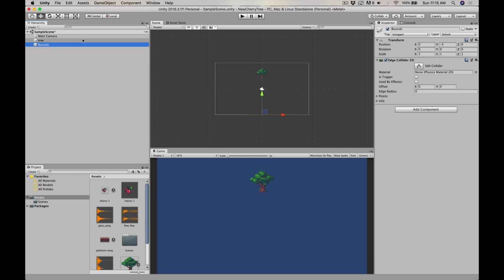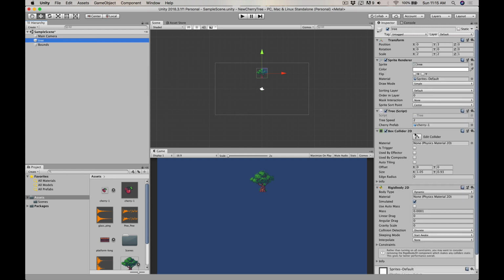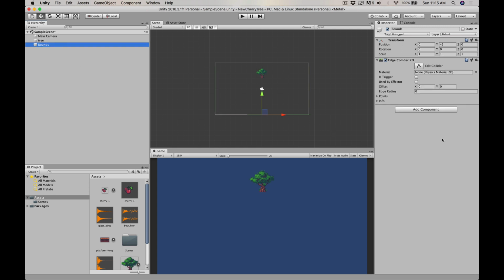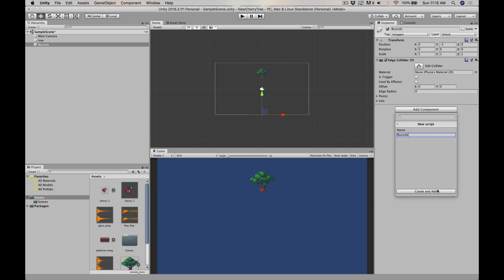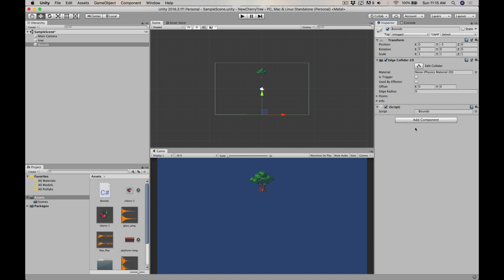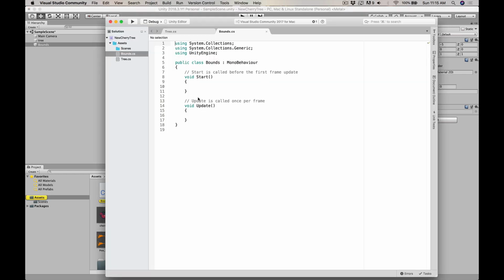So, just like the tree had a behavior, I'm going to add a behavior to the ground. I'm going to add a script to the ground because it already has an edge collider. Say add component, new script, and we'll call this bounds. All right. And this is a little bit dangerous here, naming everything bounds in there. But we'll see. And you know, if you experience any weirdness, you might want to be careful about that.